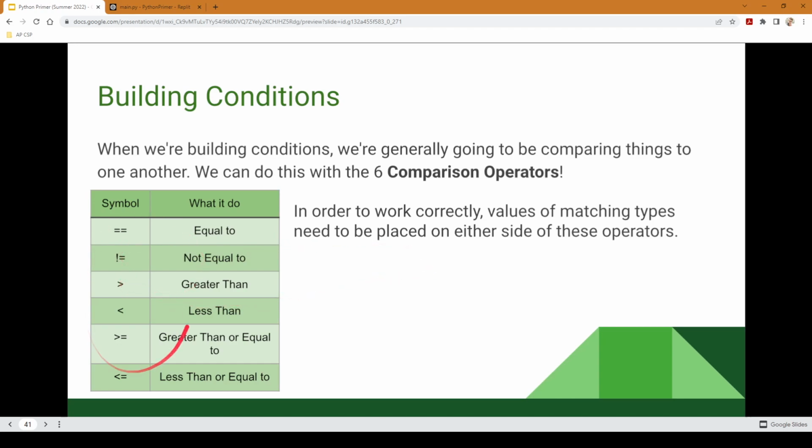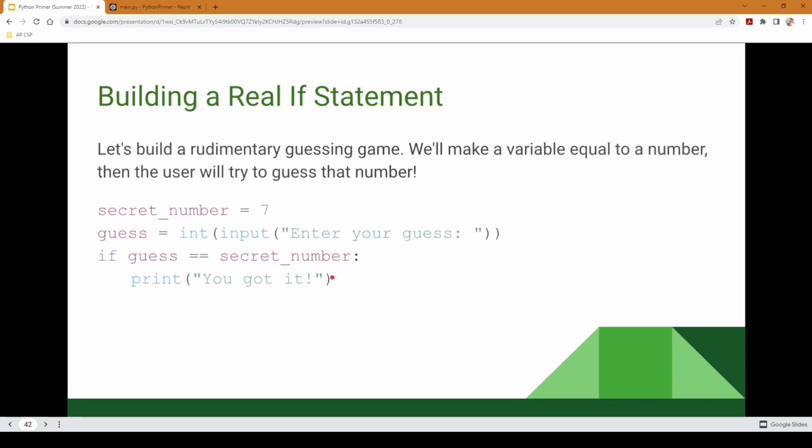And in order for all of these to work correctly, values of matching types need to be put on both sides of these operators. So what we're going to do, we're going to build a rudimentary guessing game. We're going to make a variable equal to a number, and the user will try to guess that number. So I'm going to say my secret number equals 7. I'm going to get an int input, save it into a variable called guess, and if guess is double equal to secret number, we'll print you got it.